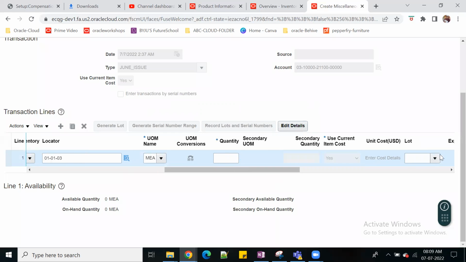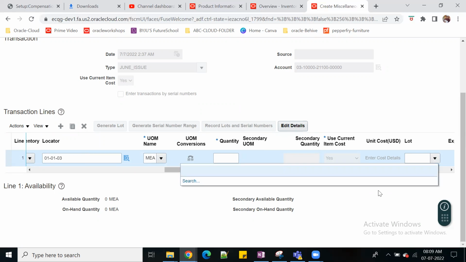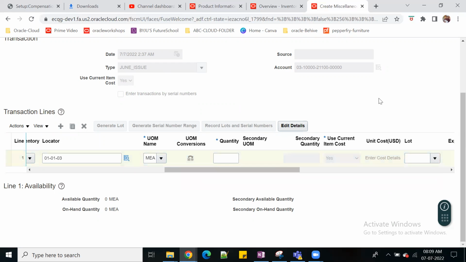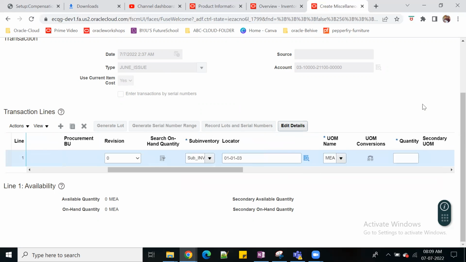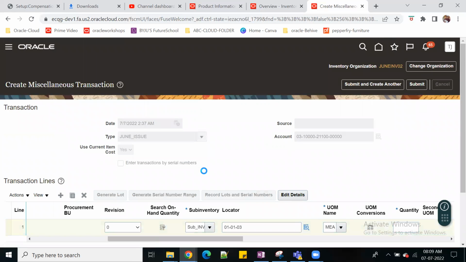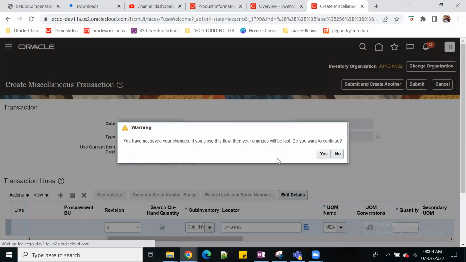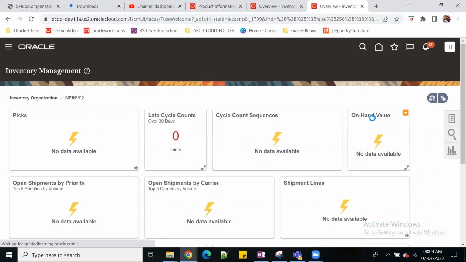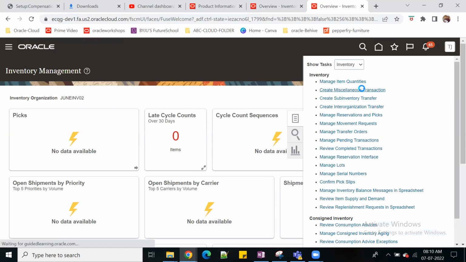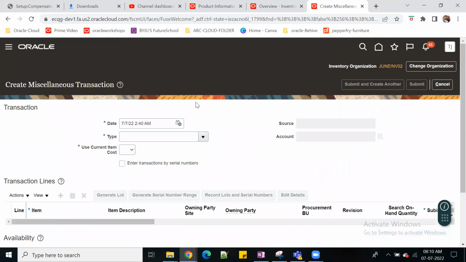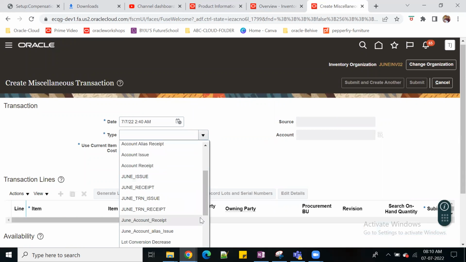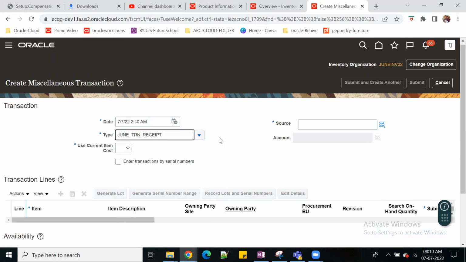Now go here. So we are using issue. Sorry, we need to add the stock first. Nobody is telling me my mistake. We need to receive first. So first is receipt. We'll go for TR and receipt.